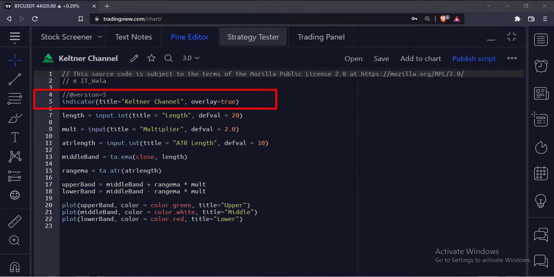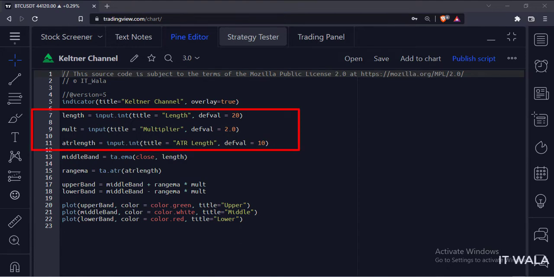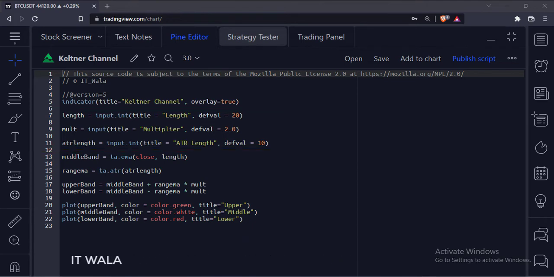This is the indicator function with the name Keltner channel. These are the user inputs for the length, multiplier, and ATR length of the Keltner channel. First, we calculate the exponential moving average like this and call it the middle band. A Keltner channel has 3 bands, upper, middle, and lower.